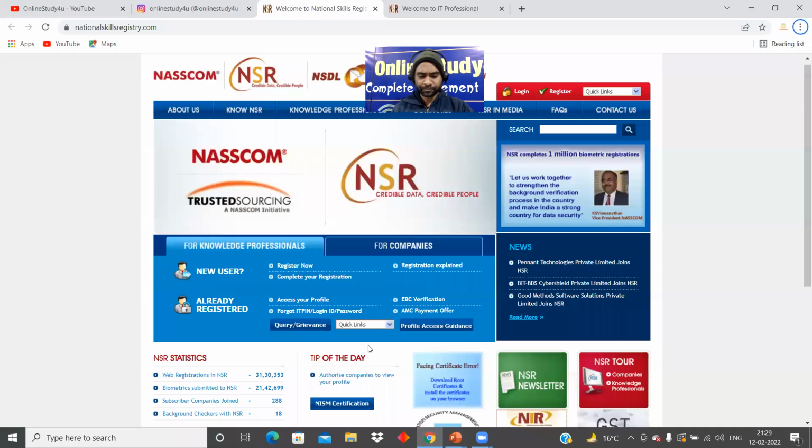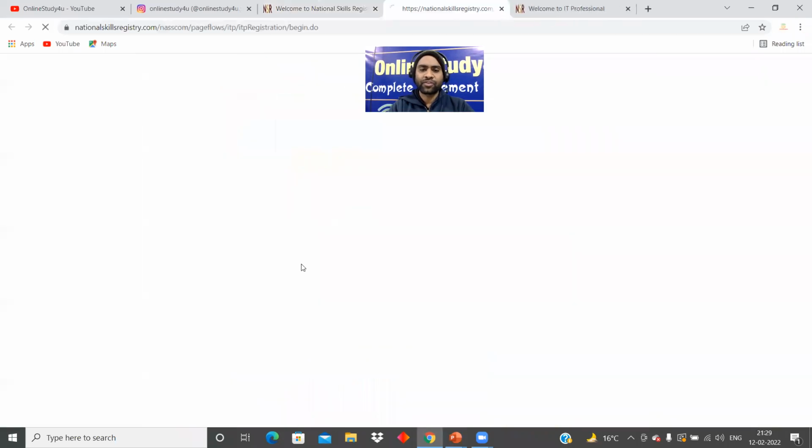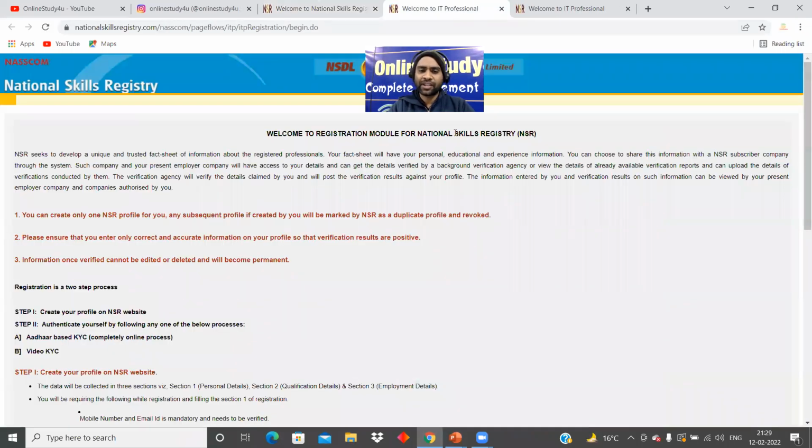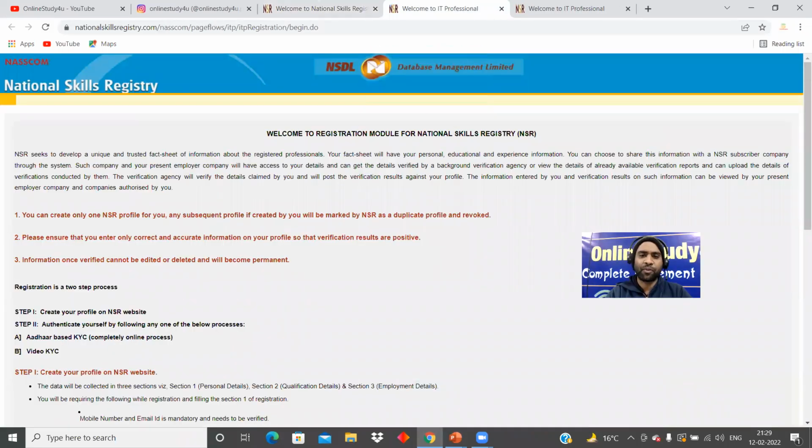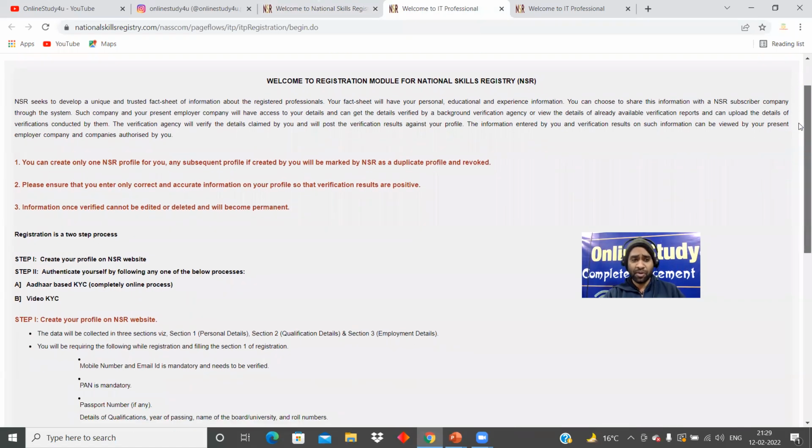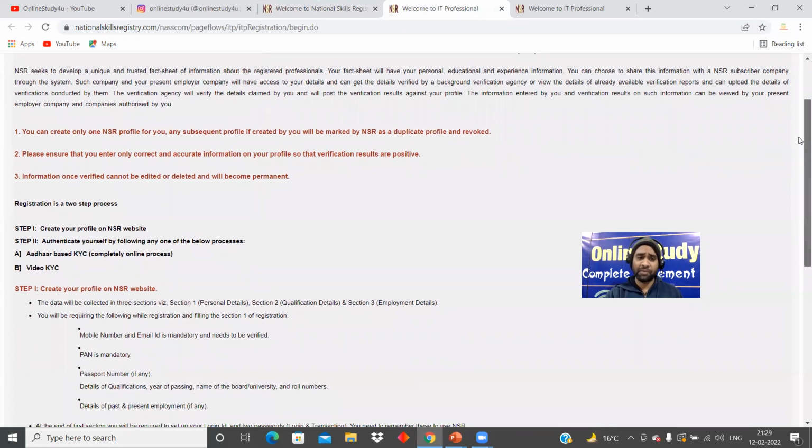Okay, now friends, let us come back to how you are going to apply for this NSR part. Click on Register Now. Once you click on it, you can see a page will open like this: Database Management Limited, NSDL, NASSCOM National Skill Registry. Welcome to the registration module for National Skill Registry, NSR. You do not have to go to a cyber cafe, you do not have to go anywhere or take help from anyone. You will be able to complete it by yourself.